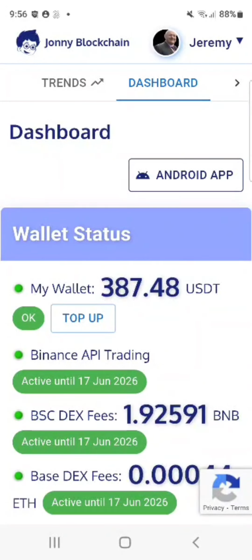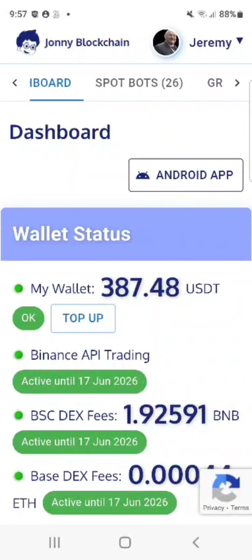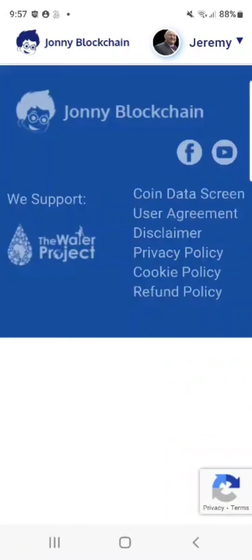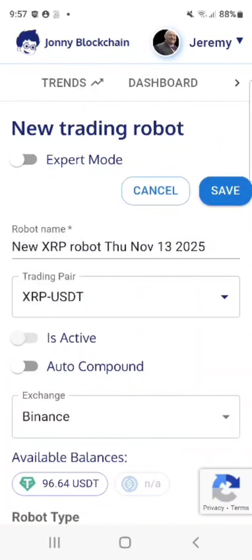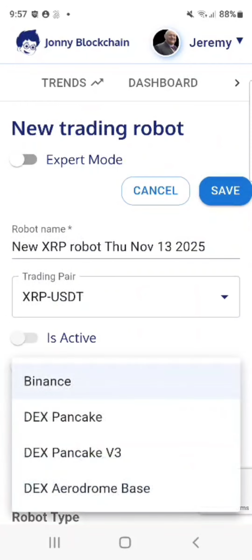So if you look across the top here, you've got a menu which you can scroll with your finger. And so what I'm going to do is I'm going to go to the spot bots. So I'm going to click on the spot bots. So on the robot screen, I can click on the plus sign here to set up a trading robot. So what I'm going to do is set up one that uses my MetaMask to show you how to do that.